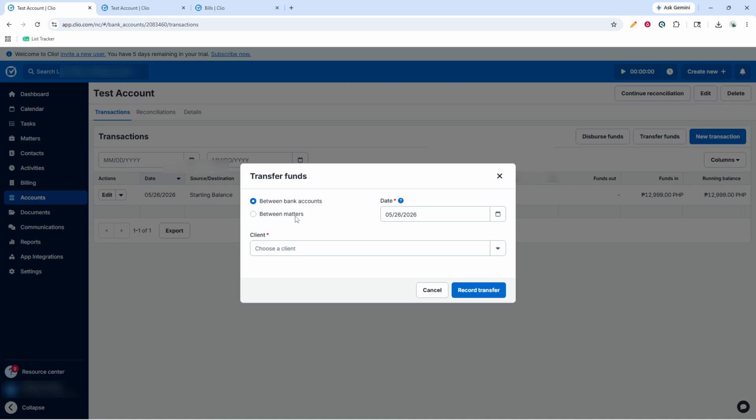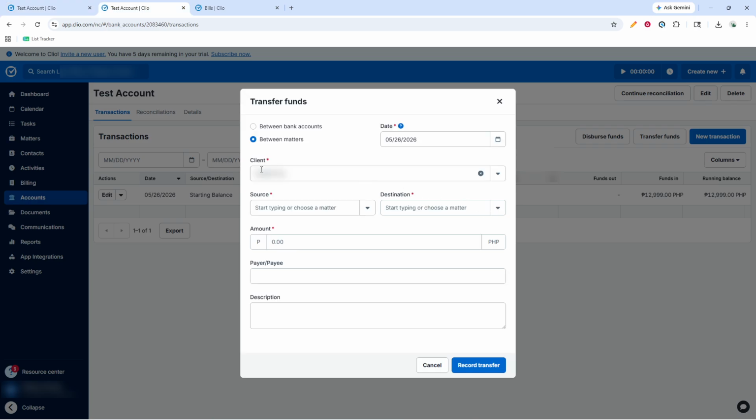Next, select the client from the Client dropdown. This links the transfer to the correct person or organization, which is essential for accurate billing, trust accounting, and reporting. If you manage many clients with similar names, verify you've chosen the right one before proceeding.